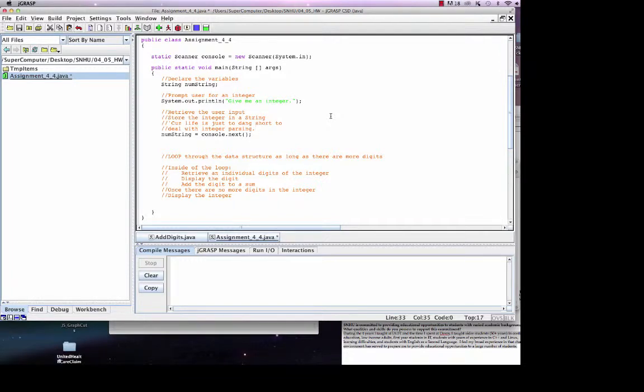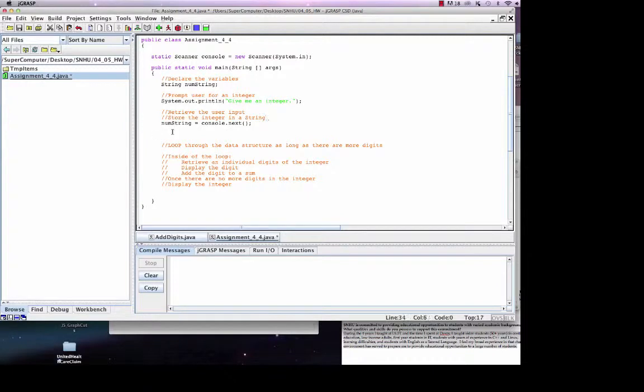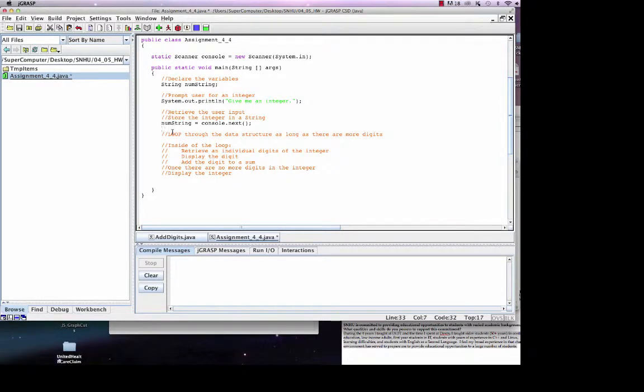So we're going to store the integer in a string just to make things easier, okay? All right, that's pretty good. So we want to loop through the data structure to get more digits, as long as there are more digits. Well, how do you loop? That's a good question. Well, let's take a look at the string data type, okay?